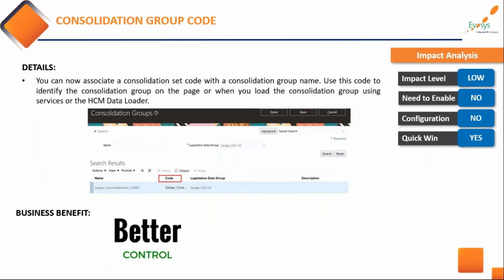You can also use this code while you're doing data uploads or any other upload services, and it's easier than using the group name, because the group name can now be modified.